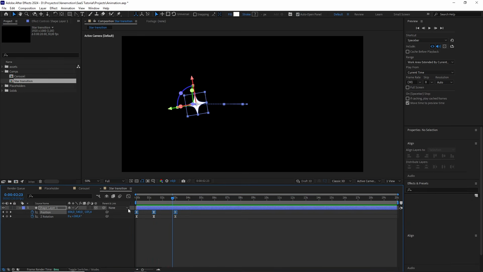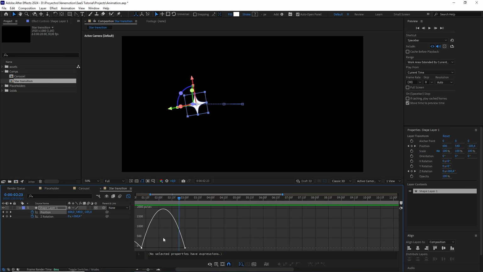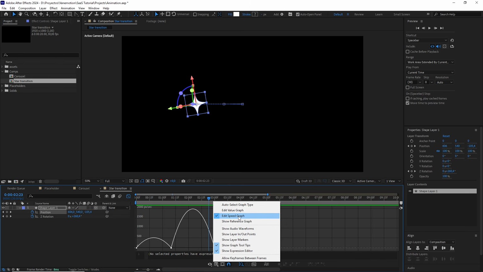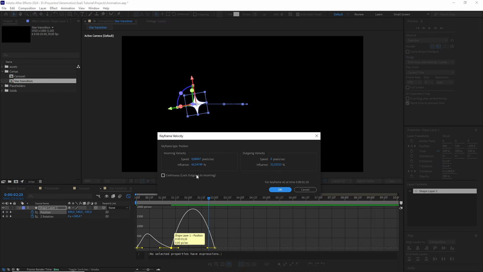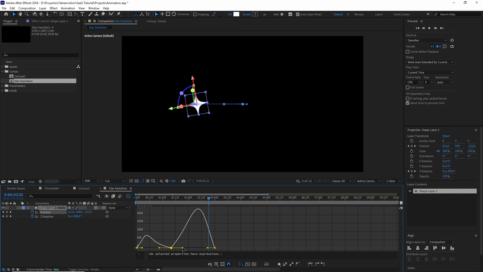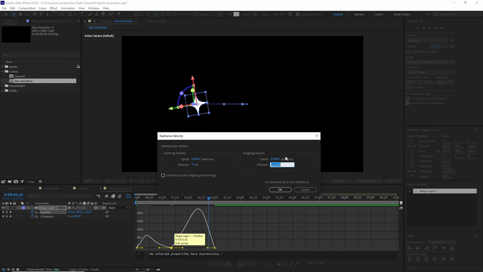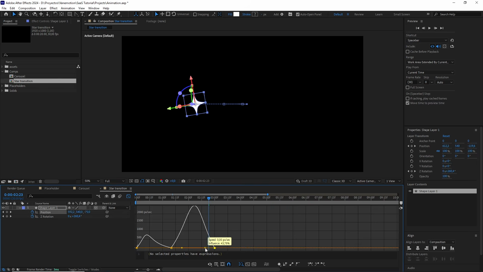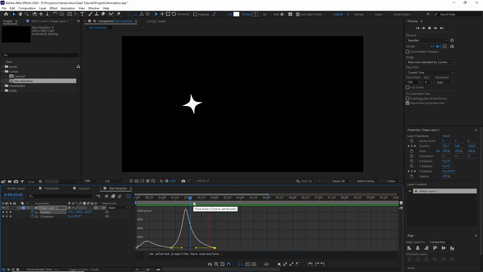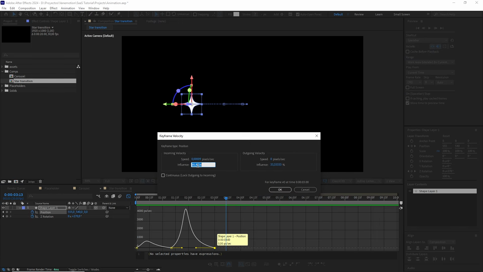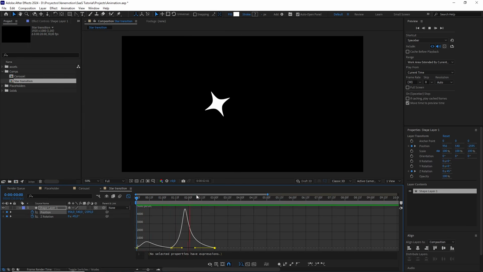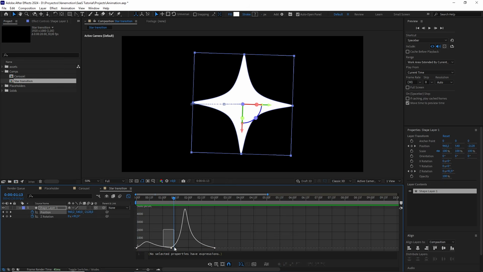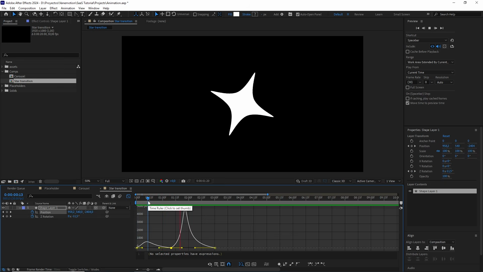Let's start with the position handles. If the curves aren't visible, you need to switch to Edit Speed Graph. Set the influence of this handle to 70%. Set this other one to 50%. To make the animation end very smoothly, we'll set the influence of this one to 90%. To prevent the star from stopping when it reaches this point, we need to modify the entry and exit speeds.